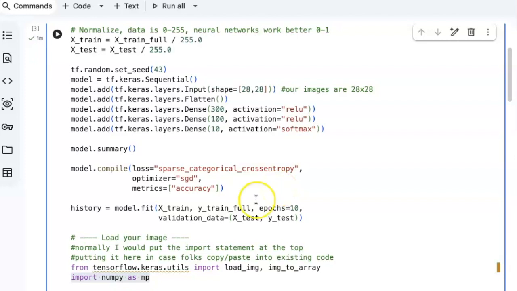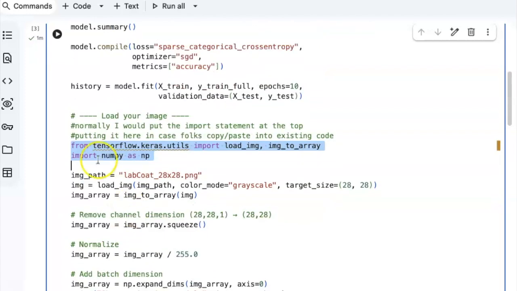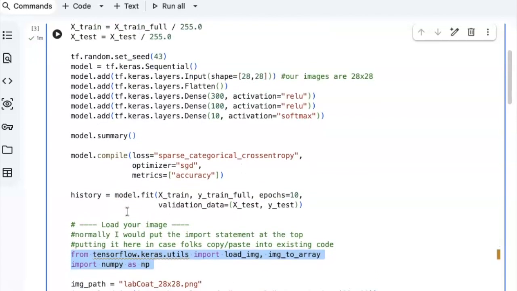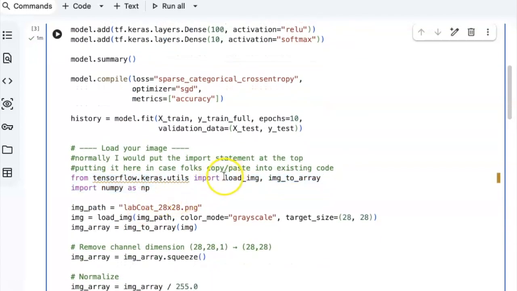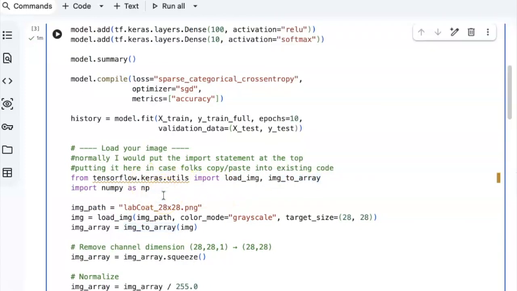Well, that was fun enough, but I think what the real fun is adding your own images and seeing how well the model does with those images. Normally I put all my import statements at the top, but I just pasted here's the new code that I added to use my own image and display it and classify it with the model. So I'm going to use this load image, and I'm going to need to switch the image to an array. I've also pulled in NumPy.